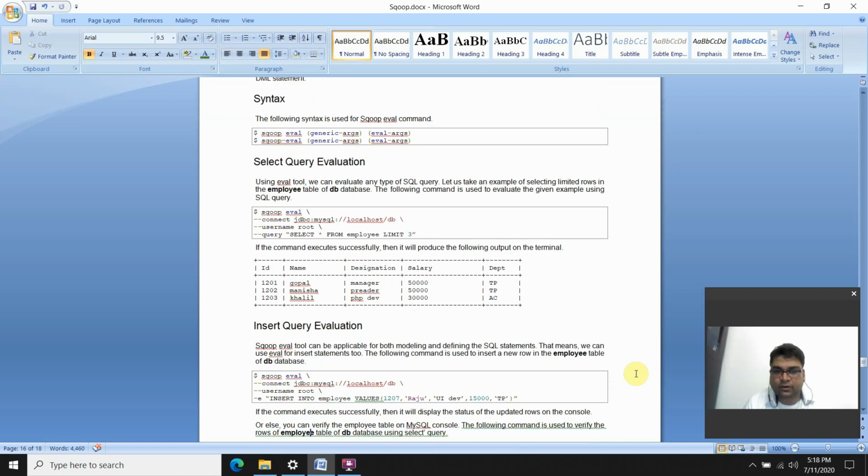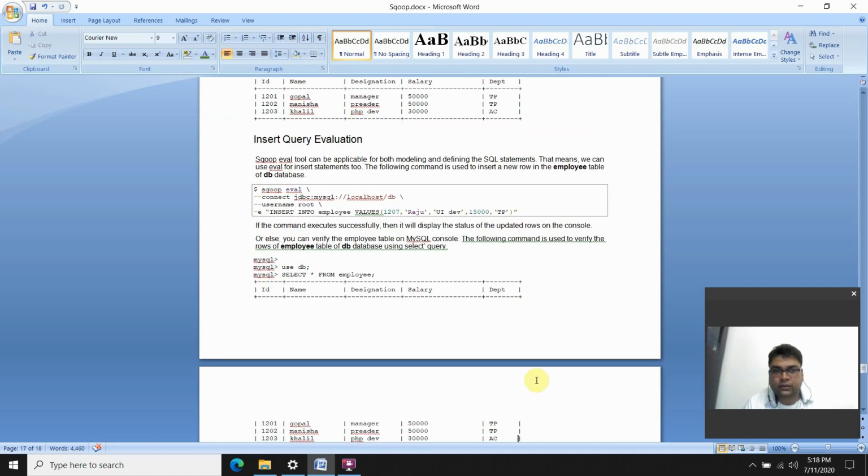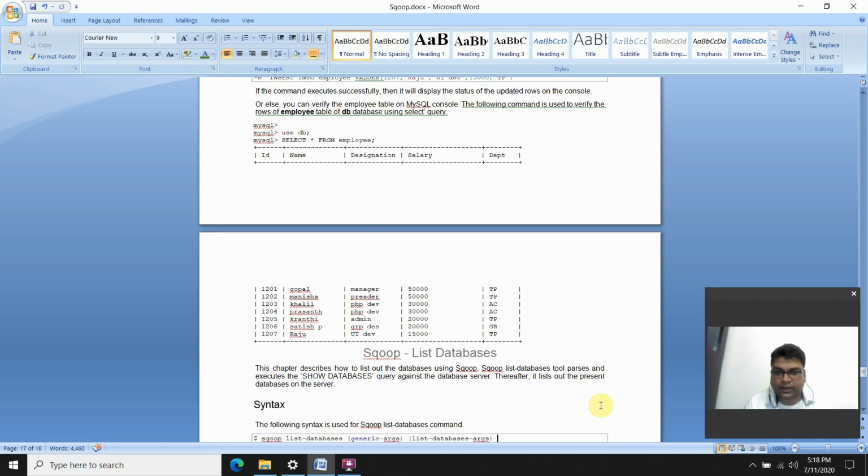Similarly, in a similar way, you can use eval to run an insert command. So here we are inserting into employee a new row with ID 1207. All the details are mentioned, and once this command is successful, you can verify by running the SQL command select star from employee, and you can see 1207, this row, is also inserted into the table.